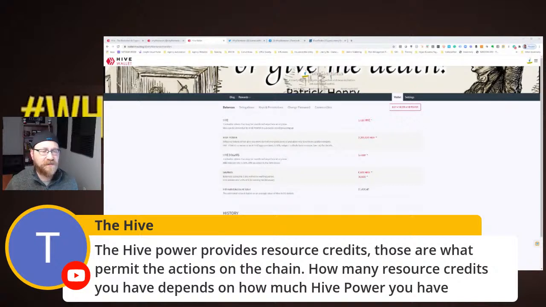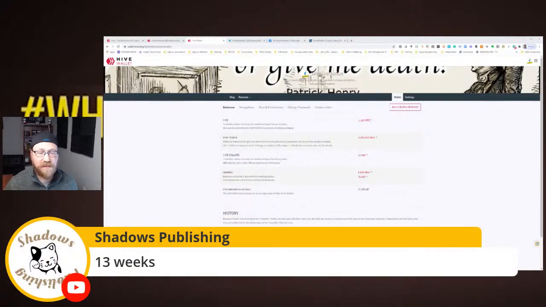Those are what permit the actions on the blockchain. How many resource credits you have depends on how much Hive power you have, right? The idea being that once you convert something into Hive power, you can have a little more activity, or you can upvote things stronger, basically have more authority, okay? Hive power takes 13 weeks to power down. So if you put Hive into Hive power and you want to take some out, it's going to take 13 weeks for it to turn back into Hive before you can take it out of your account, all right?